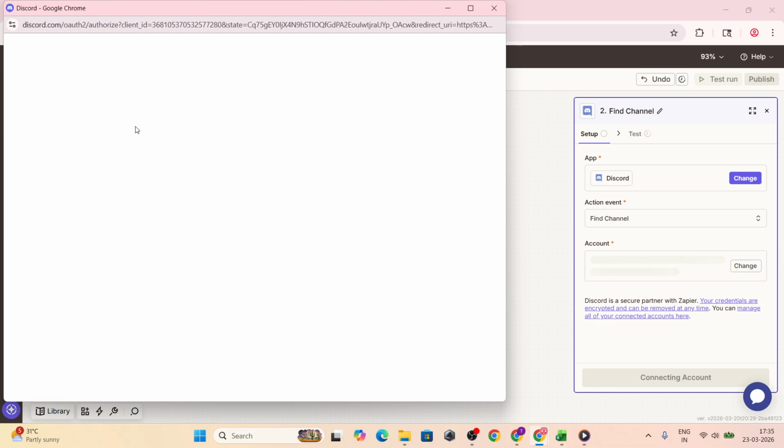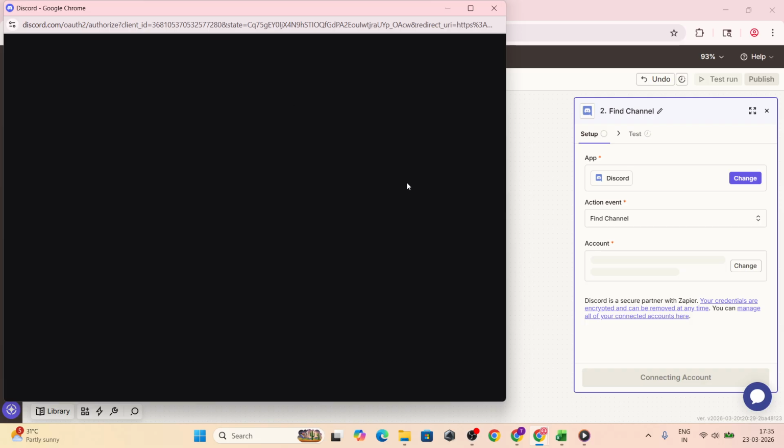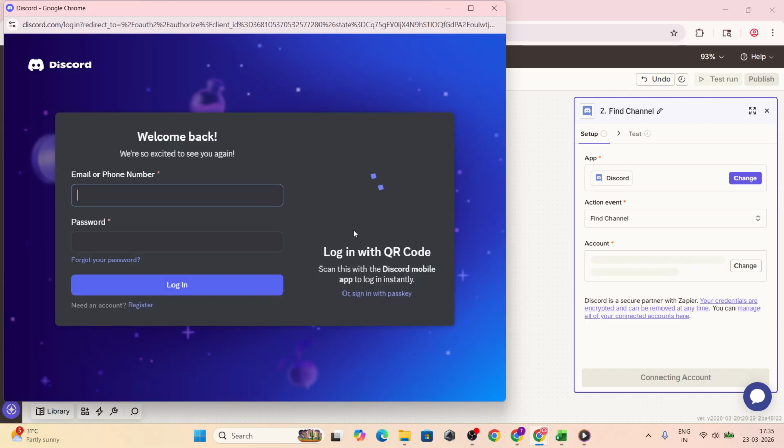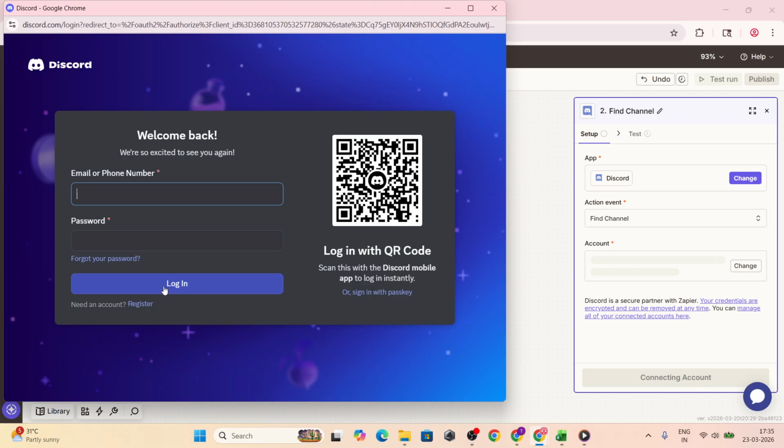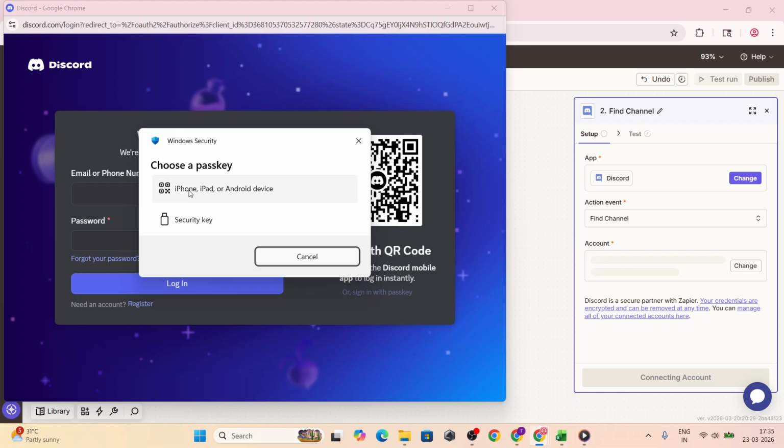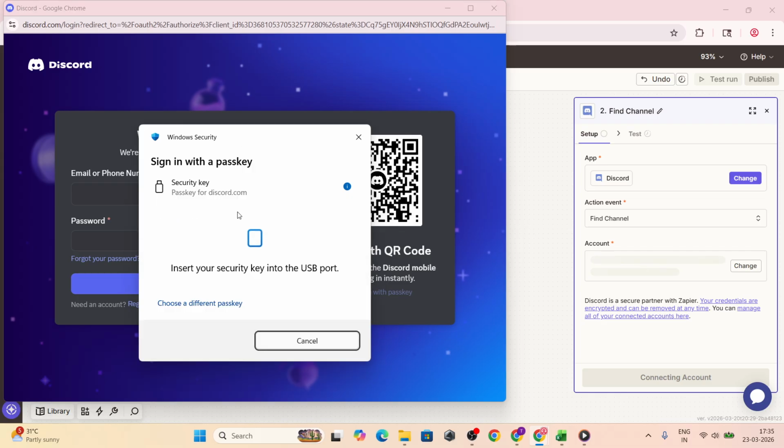Use the built-in test to send a sample message to your chosen channel. Check that the title appears correctly and that the URL opens the right page. If the message looks cluttered, adjust the spacing or labels in the body until it reads cleanly. When everything looks good, turn the Zap on.